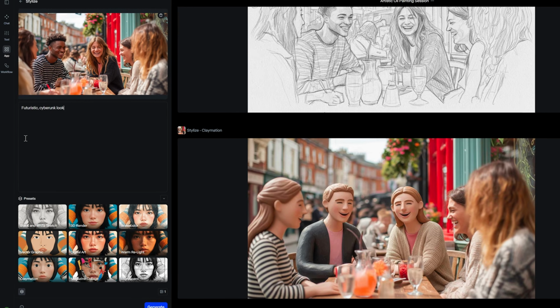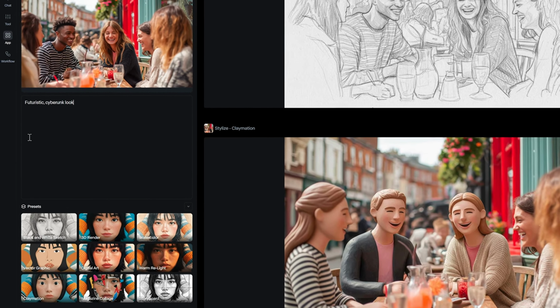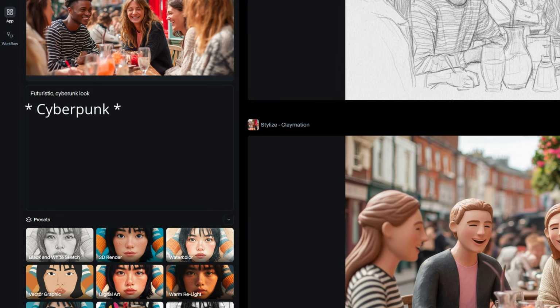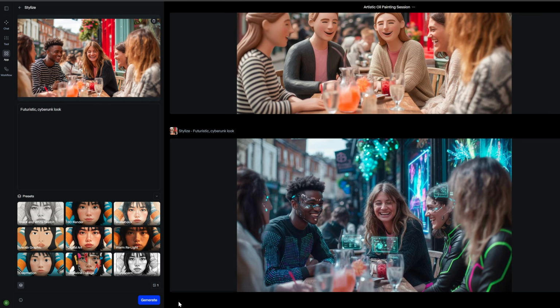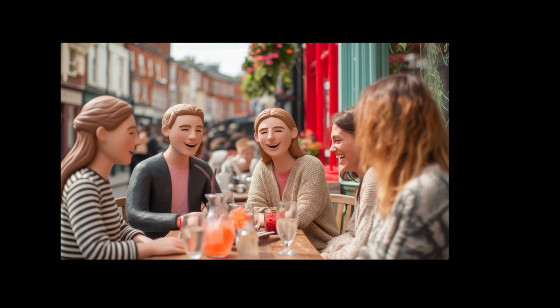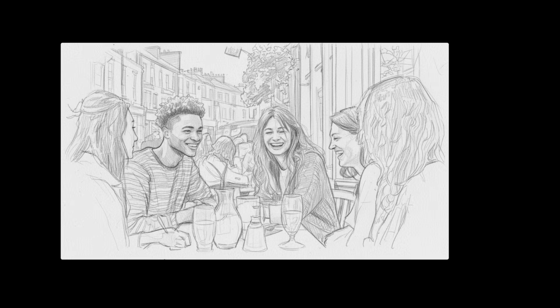A photograph becomes a genuine painting with brushstrokes and texture. A realistic scene transforms into anime with appropriate stylistic conventions. This is perfect for artists exploring different visual directions, content creators establishing unique aesthetics, or anyone wanting to give their images a completely new artistic treatment.